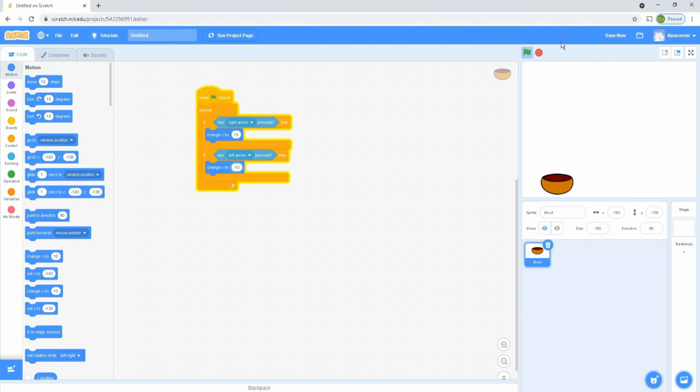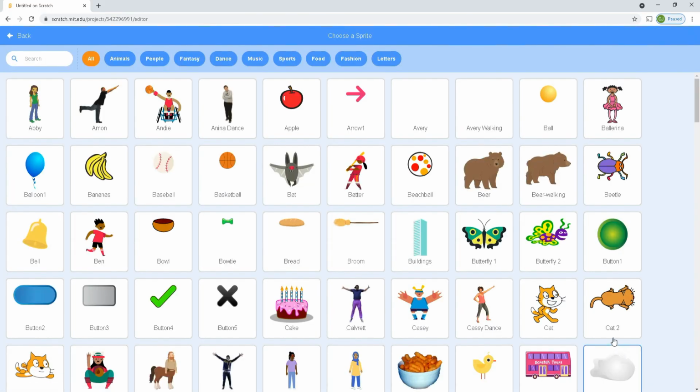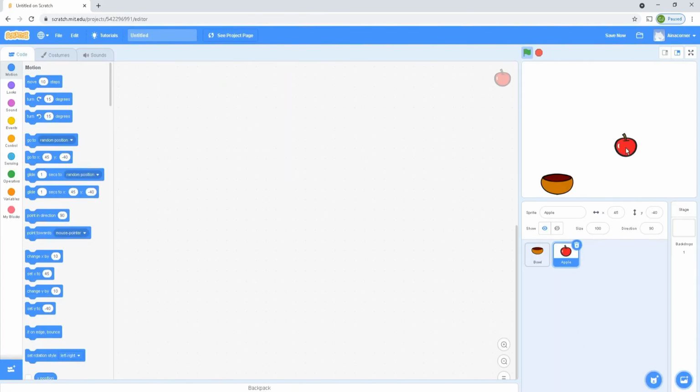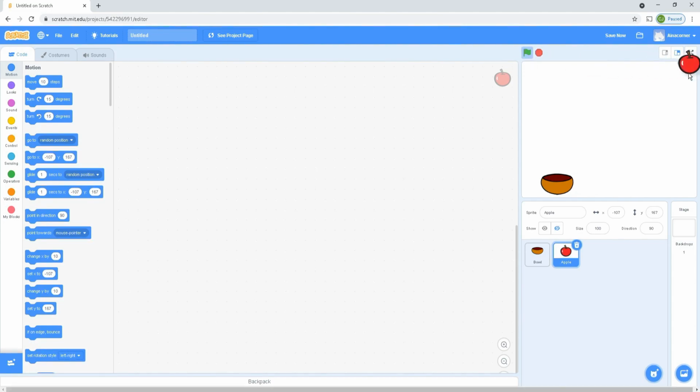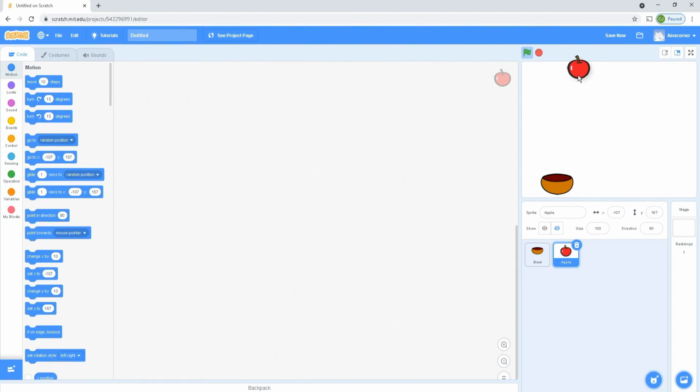Now we want an apple to fall down and the bowl will capture it. So let's add a brand new sprite and get this sprite called apple. So this apple will always be up here but go to random positions. And it will fall to those random positions. But let's just program where it's going and it's always on top.